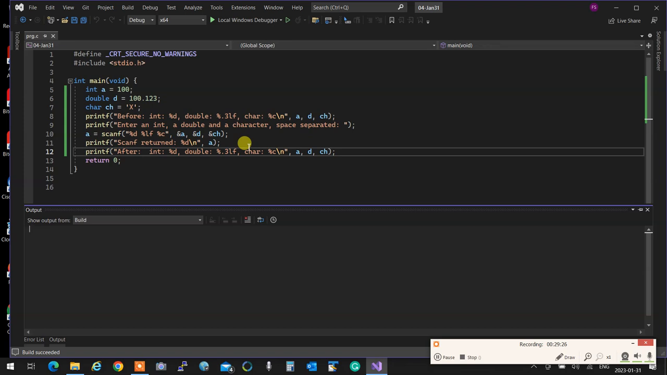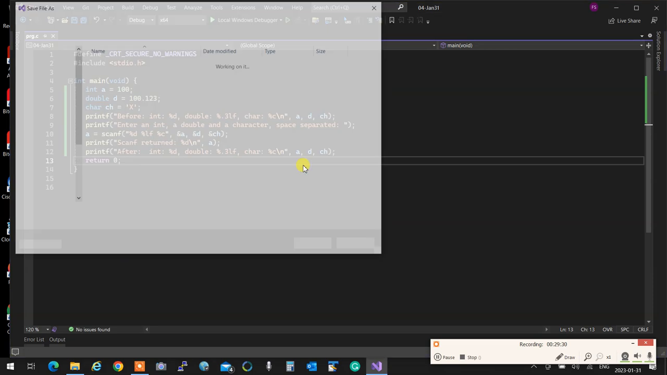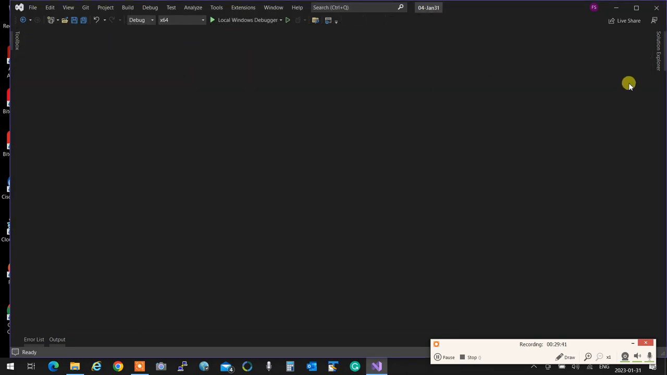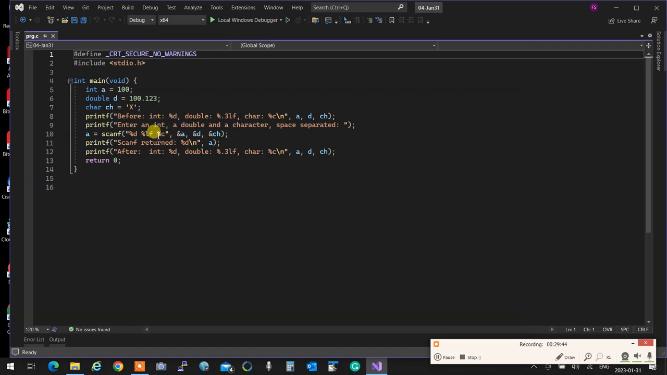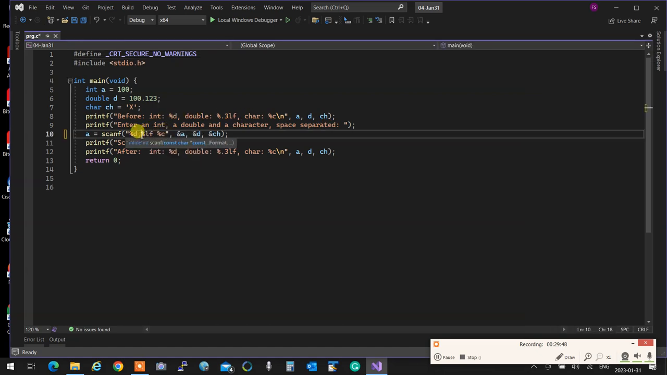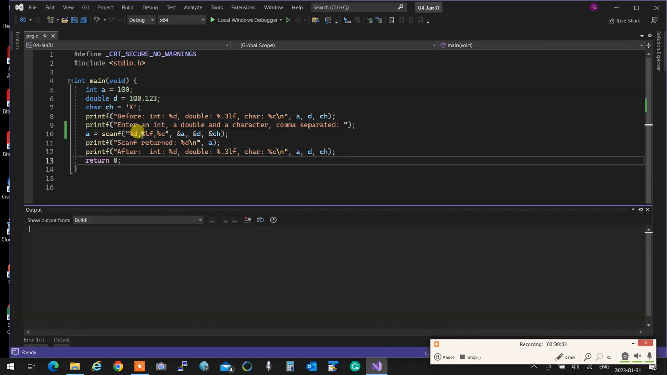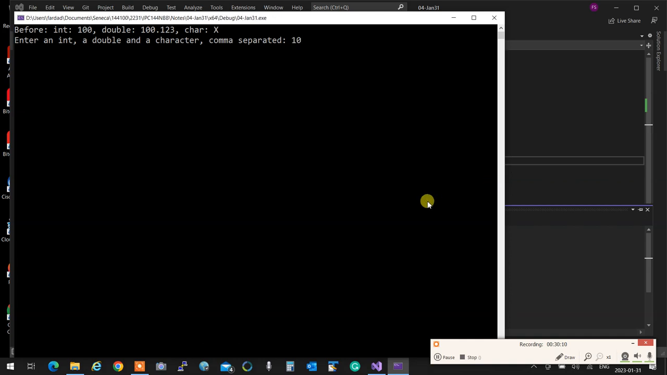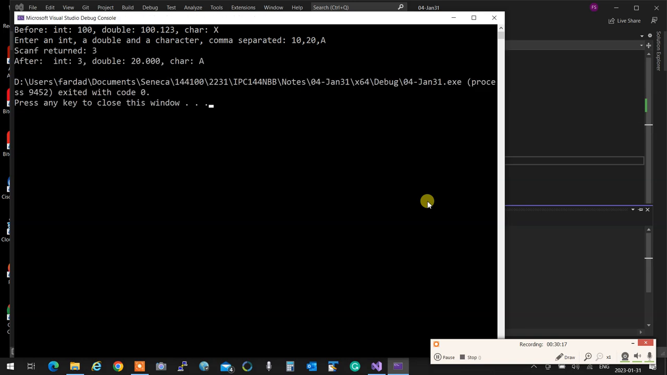Are we okay? Now, the next thing I'm going to do in here, so this is, again, we are just talking more about scanf, what scanf returns. So now I'm going to do this. Take a look. I'm going to say comma and comma. And in here, I'm going to say enter int, double and a character, comma separated. Okay? Now take a look. So I put 10, comma, 20, comma, and 8. And I hit enter. It reads 3, 20, and 8. Are we okay with this?